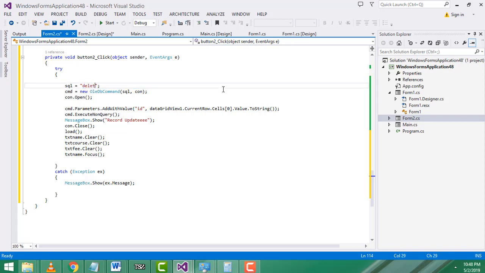Delete. We have to change the query to delete. From which table are you going to delete the records? Records table. How to delete? Where ID equal question mark. Question mark means this ID. What is the ID? The one the user selected here. This ID is coming here, and that particular row has been deleted. You have to write it here as delete, right? Simple.